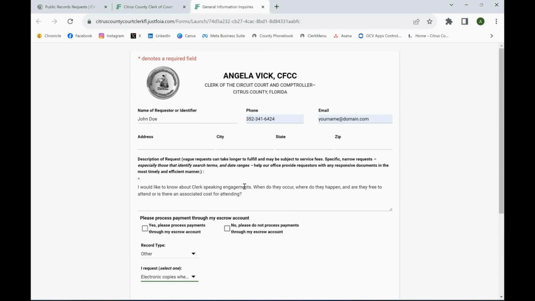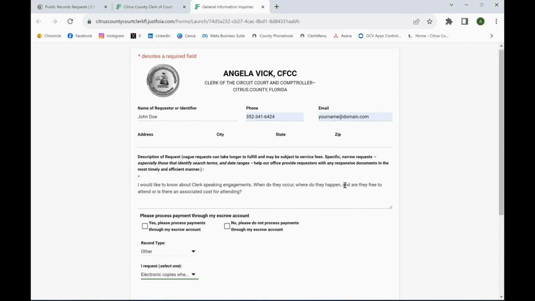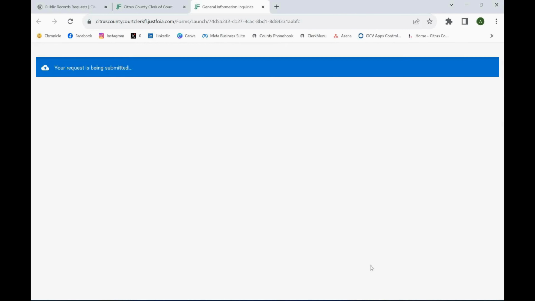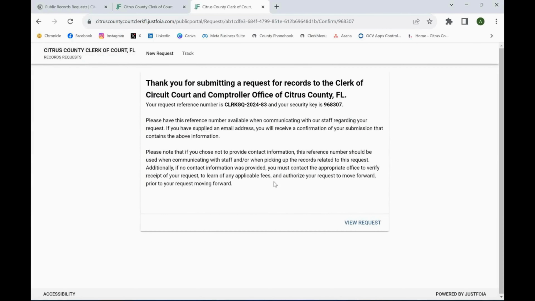Before submitting, verify that everything you've entered is correct and then click Submit. Once the form is submitted, your request has been automatically uploaded into our system. You're provided a reference number for your request on this page as well as a security key. These are going to be essential for you tracking your request in the event that you did not provide us an email address on the previous form.